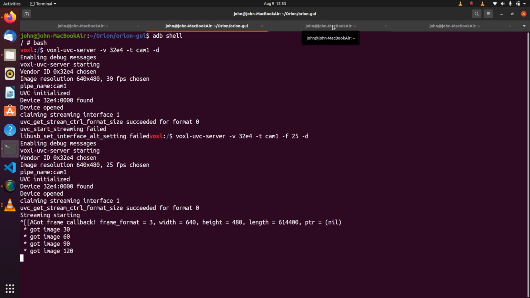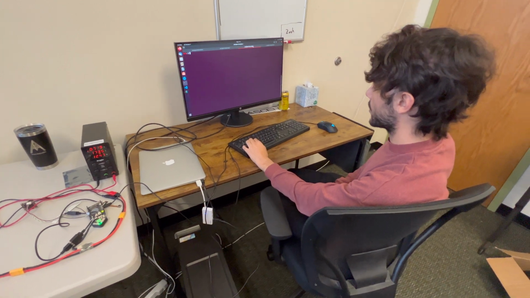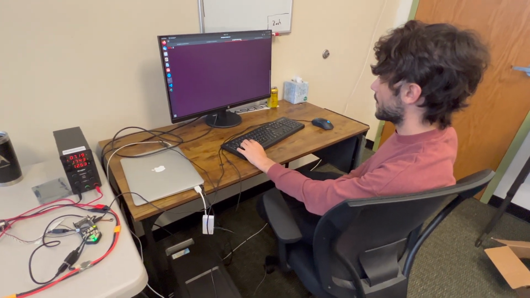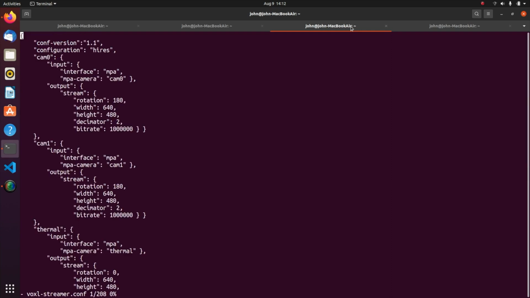Now we actually have to stream the cameras over an RTSP stream. Before we get the cameras streaming, we have to put the new pipes in the configuration. To do that, you go to /etc/modalai and open the voxl-streamer.conf file. As you can see here, I've already put this in, but you could put this down too. For cam0 I have this configuration, and for cam1 I have this configuration, and this is necessary in order to get the two pipes working.